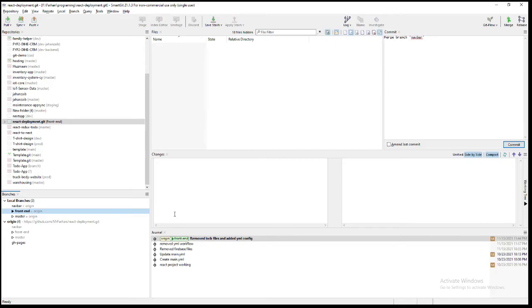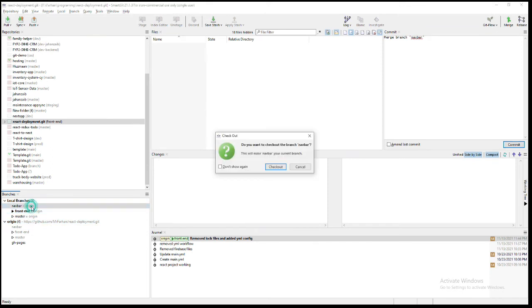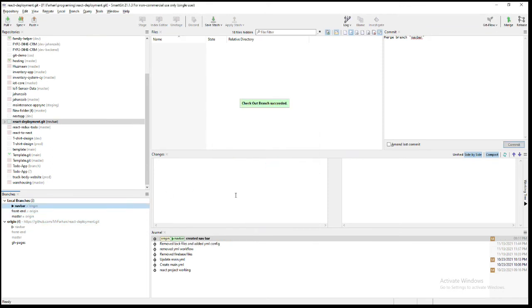In short, what we have done so far is just created different branches. I have created a front-end local branch. I need to push this on origin so that I can create a pull request. So I just pushed the front-end branch. I go to the navbar. I have created my navbar task.